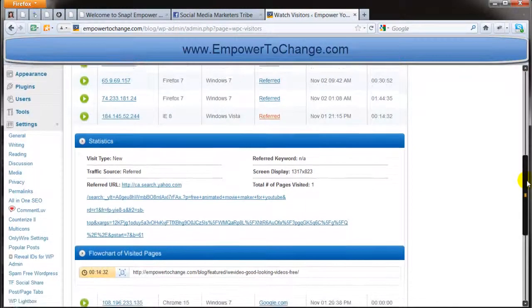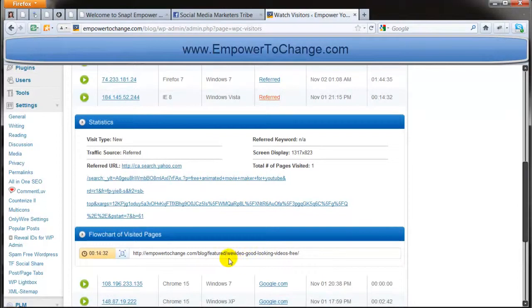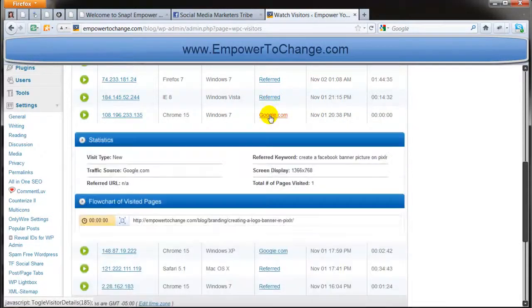And you can see the landing page, which is the review of WeVideo. I keep saying web video, it's WeVideo. Okay. And another cool thing is that when people search on Google, you can see the exact keyword that they used to arrive at my blog. As you can see, they entered create a Facebook banner picture in pixel art, and I have a video creating a logo banner in pixel art. So that's how the person arrived at the blog.